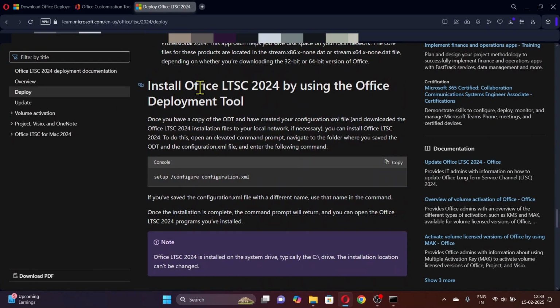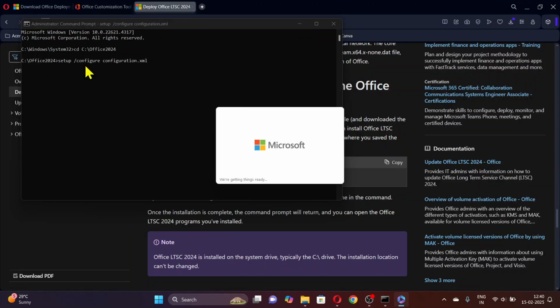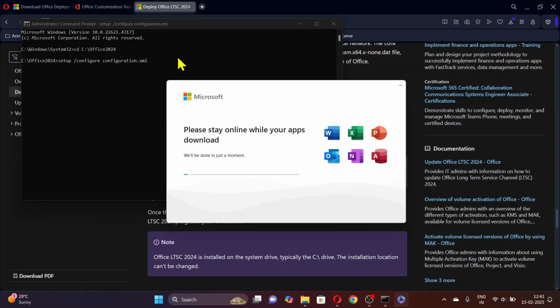Open this link and scroll below. Under the Install Office heading, you will find this command. Copy it. Go to the command prompt, paste the command and press Enter. The installation will begin. You will need to wait for a few minutes.